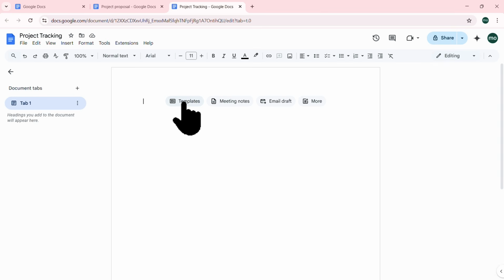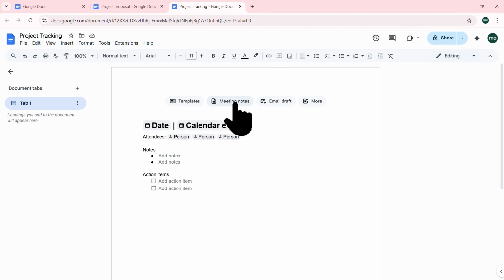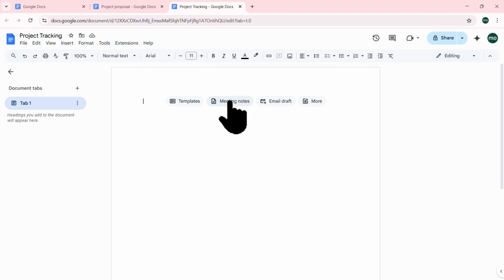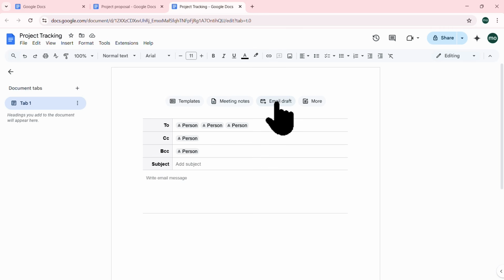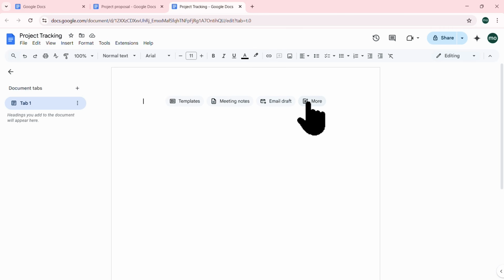Now, before we start creating anything, we have some templates in here. So we can click here and we have meeting notes. If I hover over meeting notes, we can see it's inserting a chunk of text for me: the date, the calendar, the attendees, the notes, and the action items. Pretty nice. Let's see, an email draft. I can go ahead and draft an email. Then I have more in here as well.